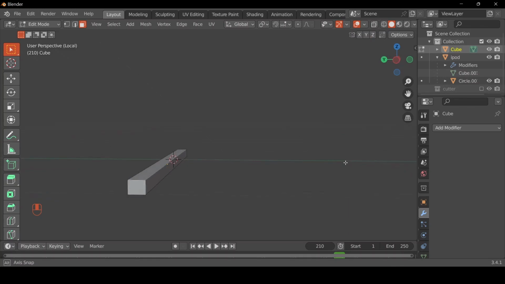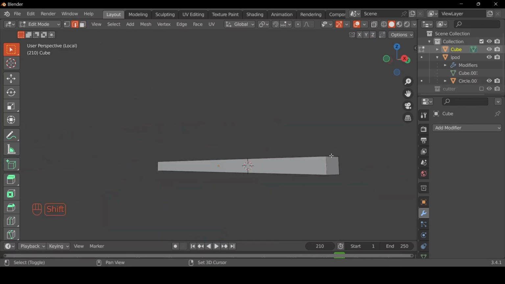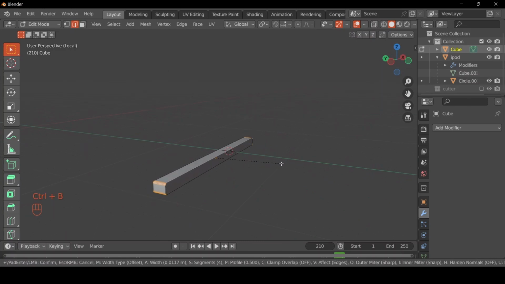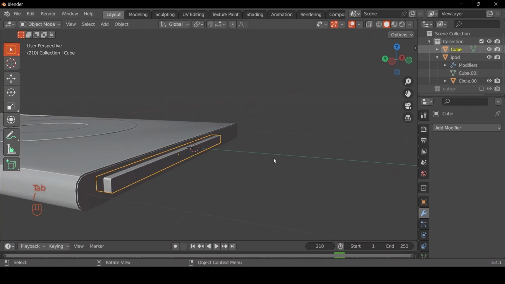Alright, with the face deleted, now I can go back to my edge mode, select these 4 edges, and then I'm just going to press Ctrl B. I'm going to bevel this. You don't want to bevel it too much, still retain that square. Yeah, something like that is okay. Then slash to go back to my global view.